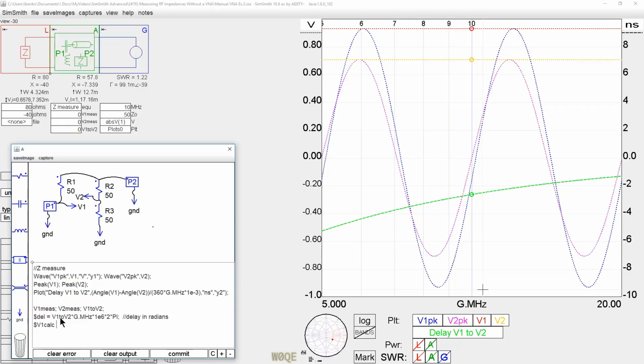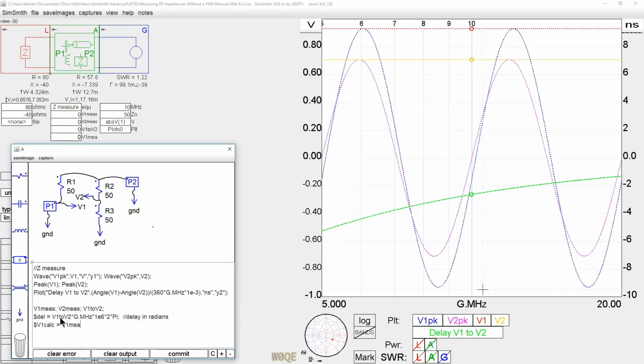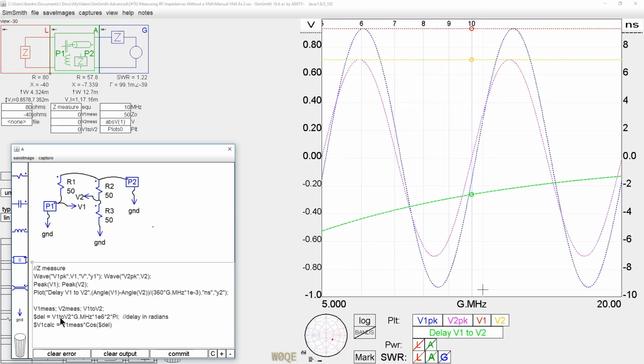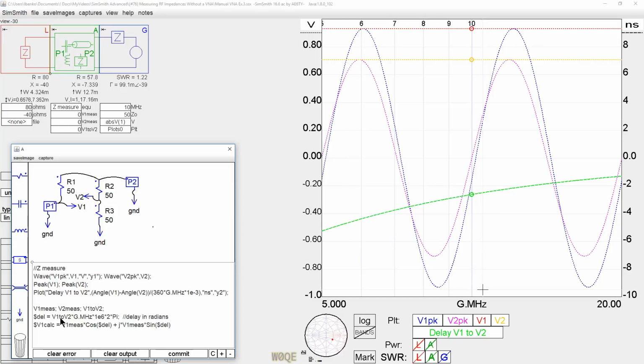So V1 calc equals, and this is a pretty easy calculation. This is the way you convert to complex numbers all the time. It's V1 measured, the measured value of V1, times the cosine of the phase delay in radians, plus J times V1 measured times the sine of the phase delay in radians. And if we do that, we have a complex number for V1 and V2.